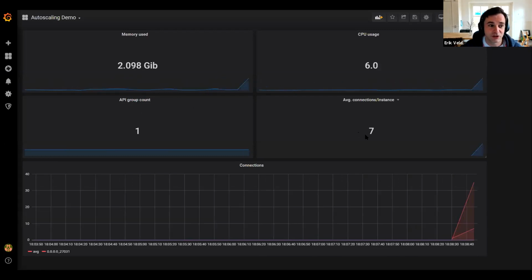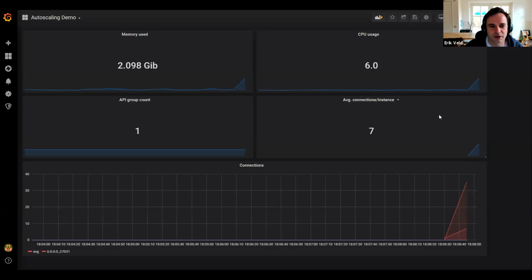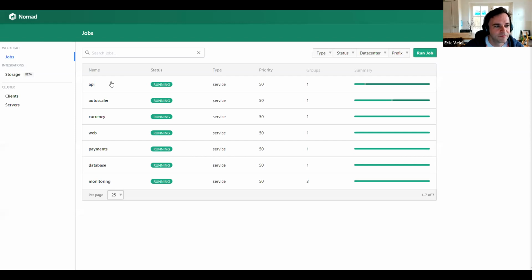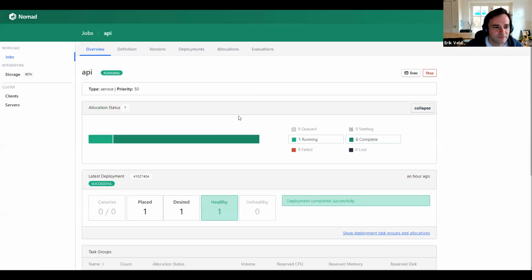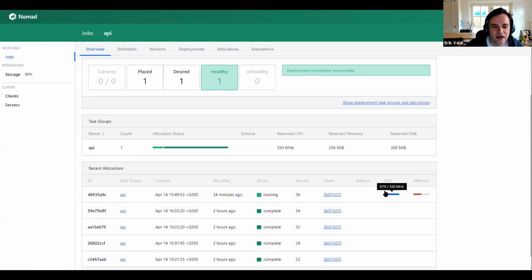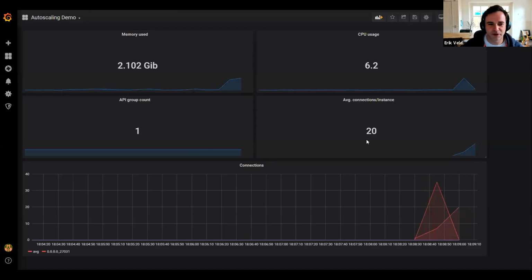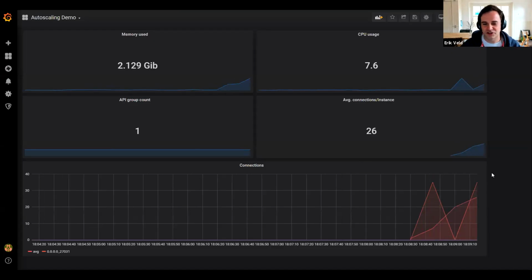So slowly, the instances are now coming in, right? So here we see the number of connections. And in Nomad, we can actually see that right now, we only have one instance of the API running. And as we can see, it sometimes gets hammered. Now, for demo purposes, these all have very low resource limits, but it's growing quite quickly. And the one instance has to take care of all of that load.